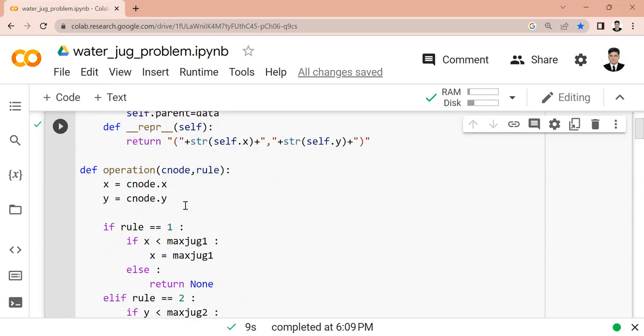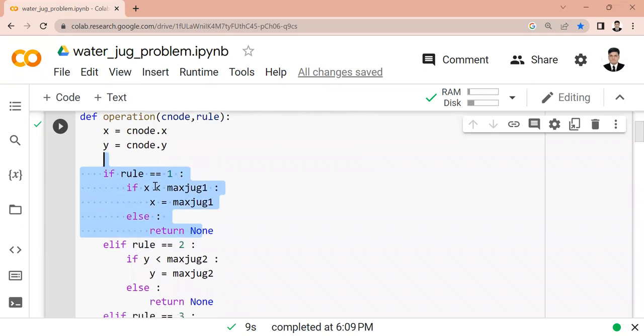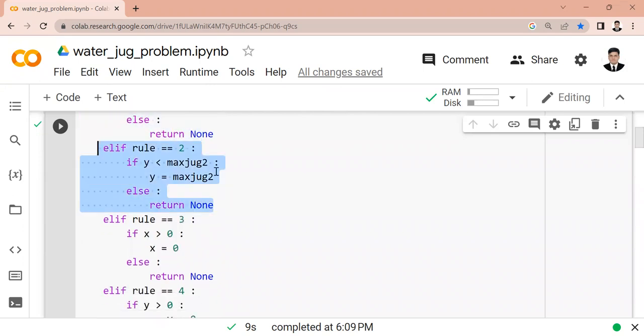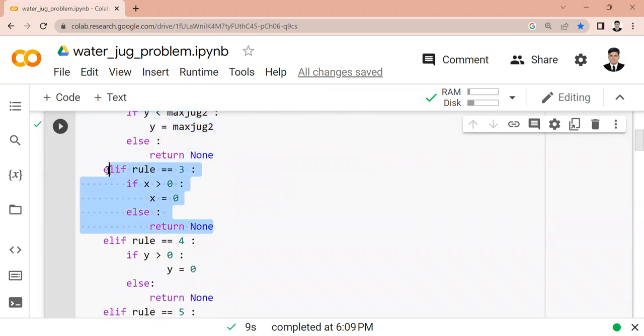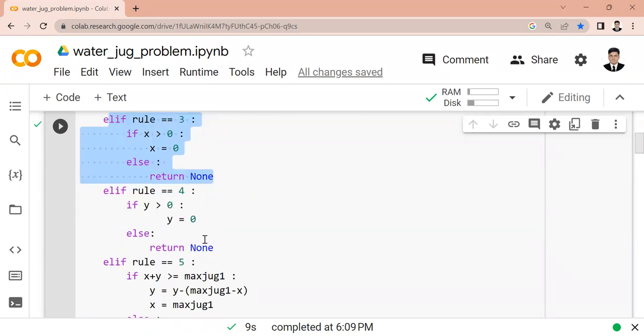So rule number 1 is making jug 1 full. Rule number 2 is making jug 2 full. Rule number 3 is making jug 1 completely empty. And rule number 4 is making jug 2 completely empty.